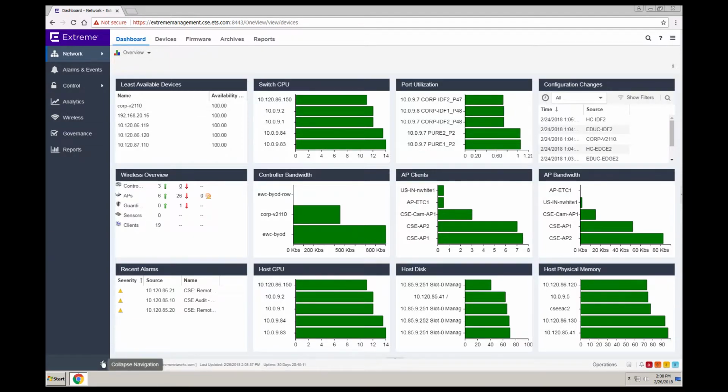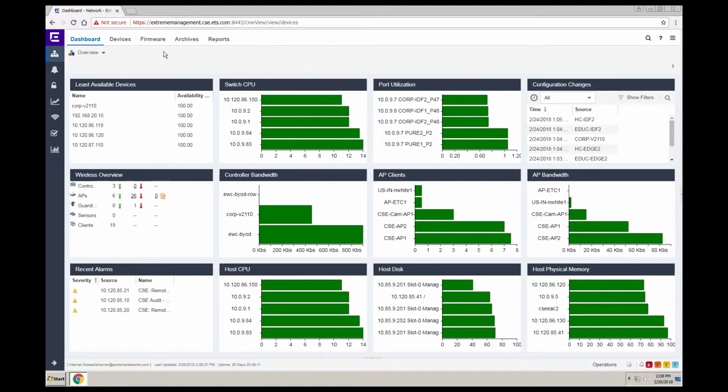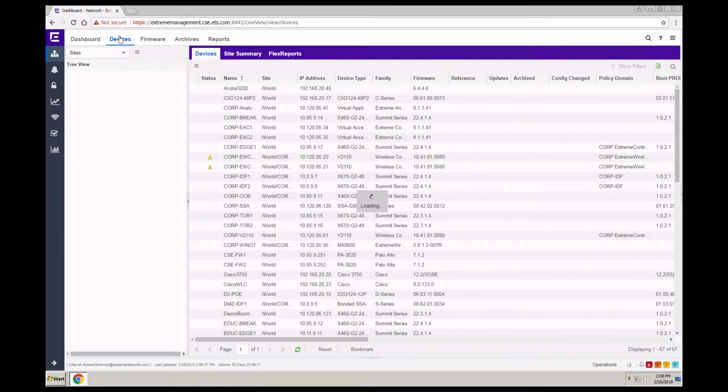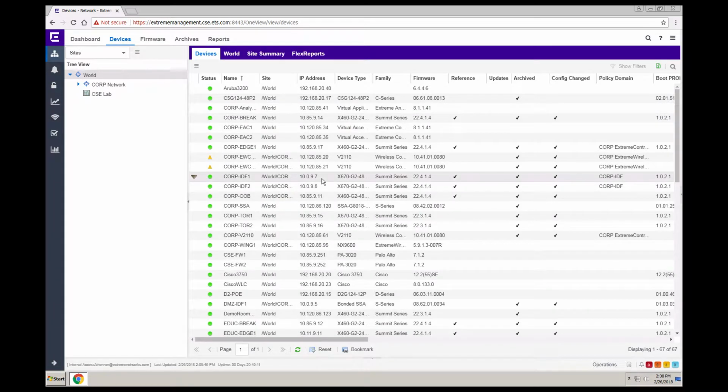I'm going to collapse this nav on the left-hand side to give us a little more real estate on the screen and go over here to the devices tab. As you can see here, we're managing not only our products, but some third-party devices as well. Cisco Switch, wireless controller, Aruba products.